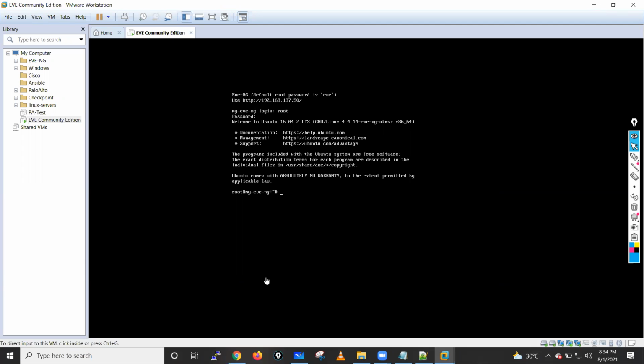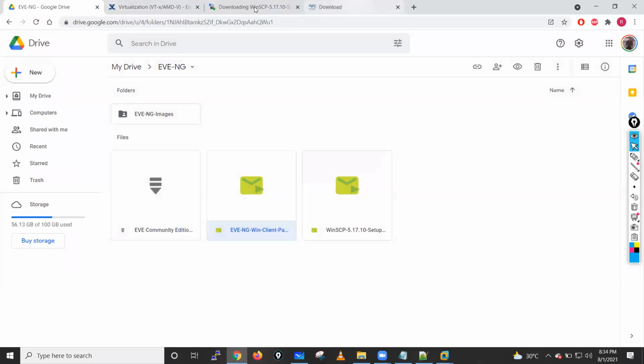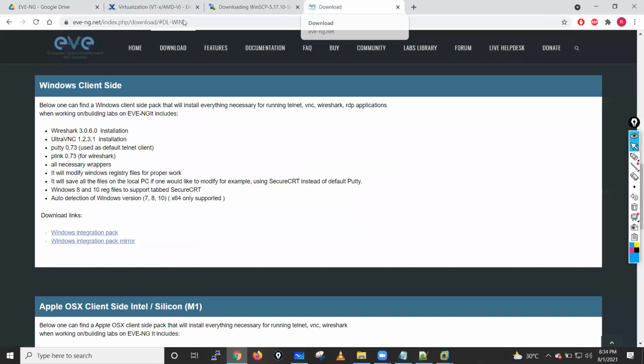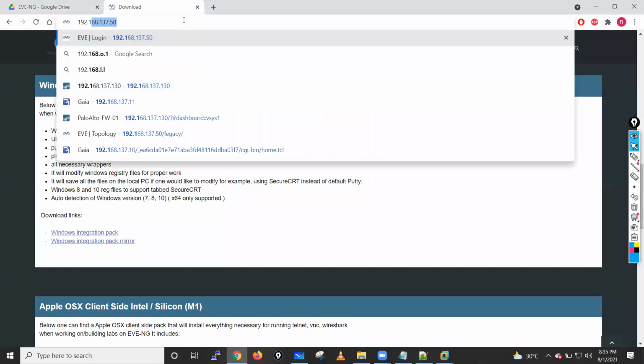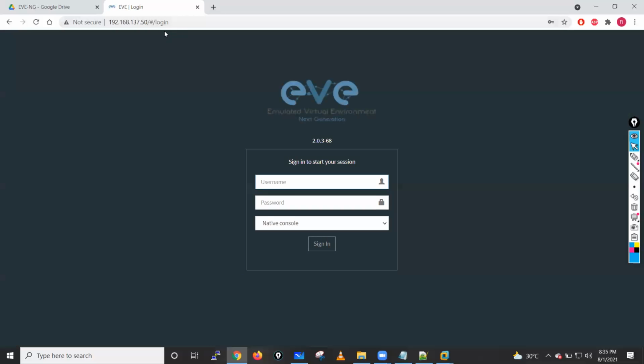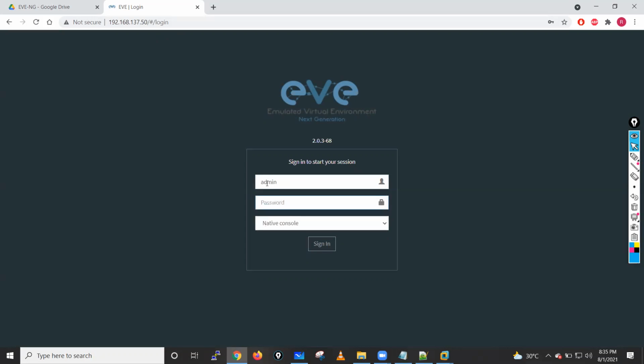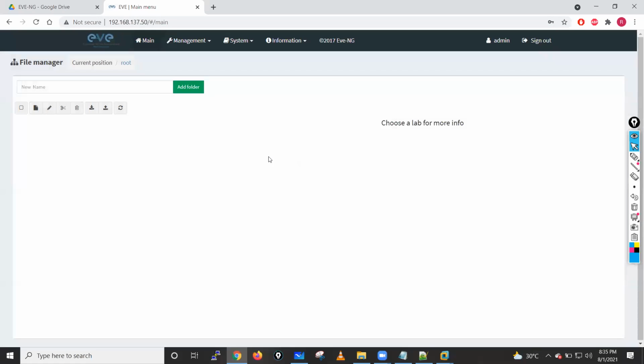Now just go to the browser and type here 192.168.137.50. Enter. Don't type HTTPS, guys. Just type HTTP or just the single IP address. In the username field, you have to log in as admin, and for the password you have to type EVE. Let's click on sign in, and you will get access.